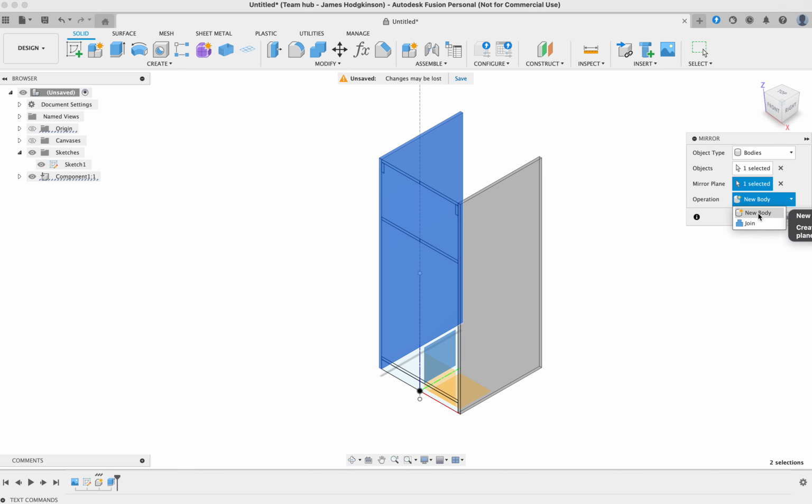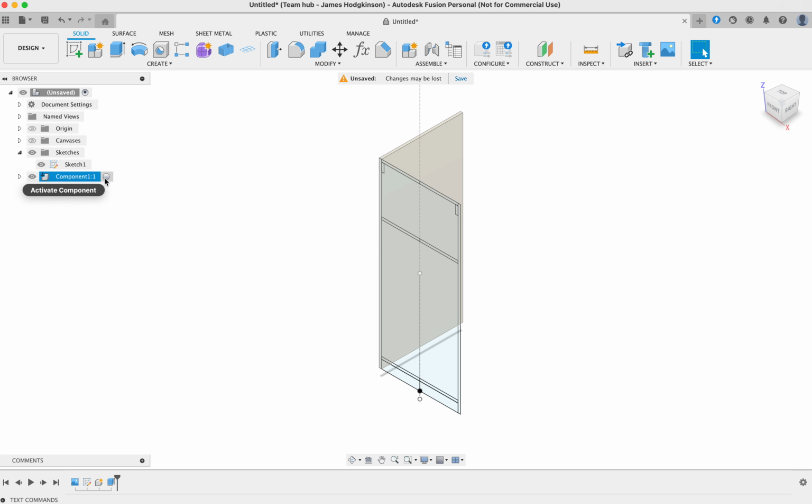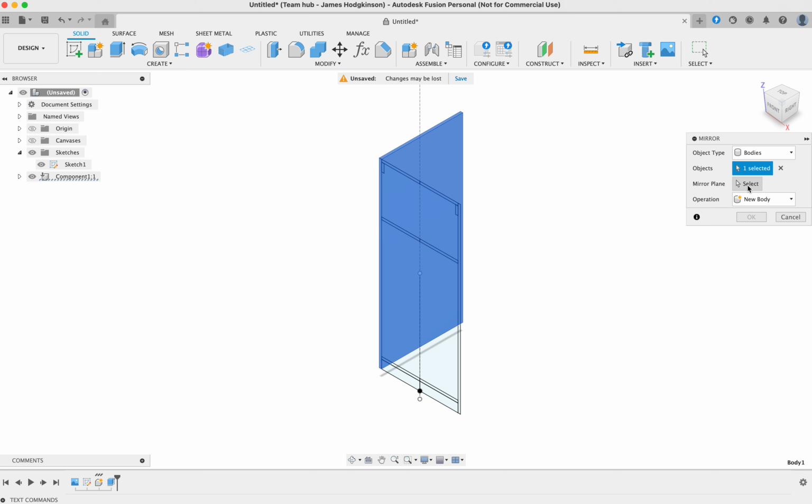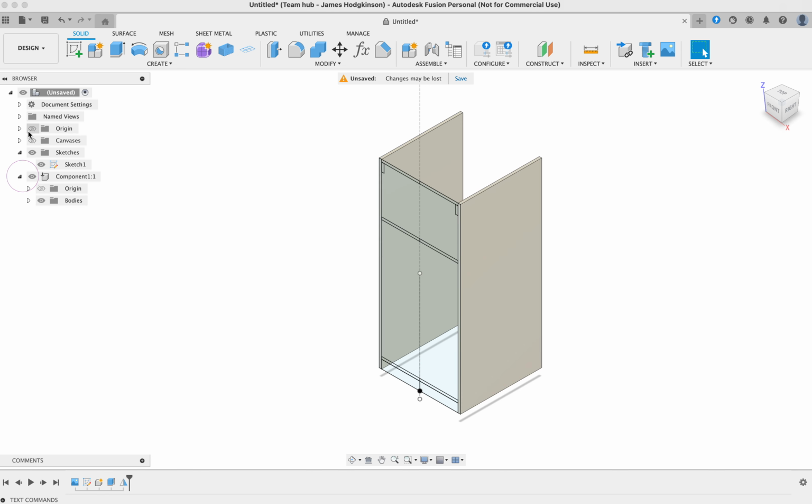New body. Yeah, alright. Components are a whole thing. But yeah, I'll do it. Now we've got two bodies in the one component. It's an Autodesk thing. I can show you how to deal with that later.